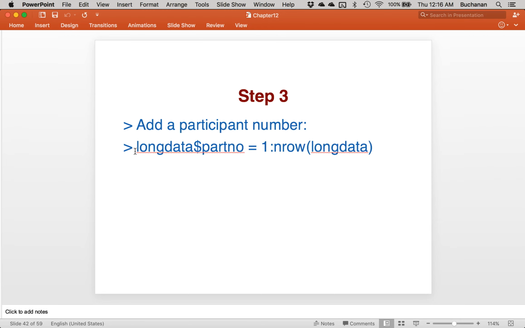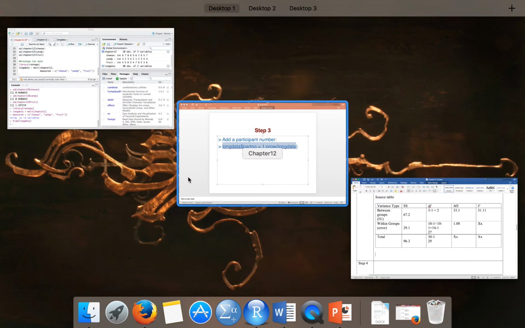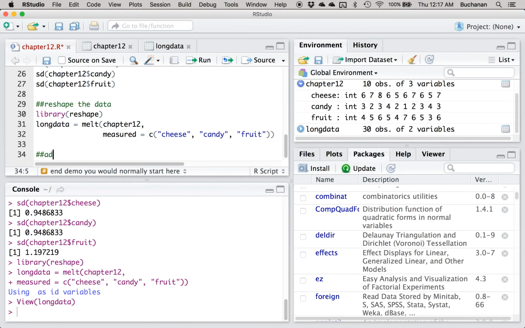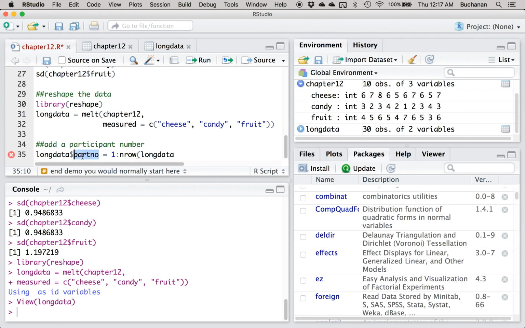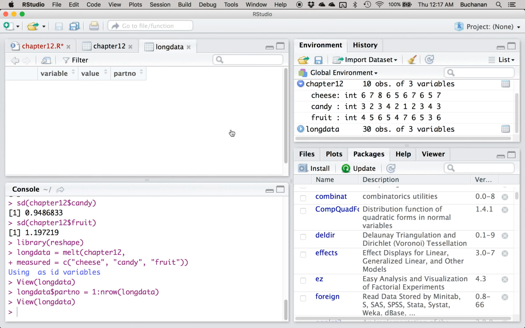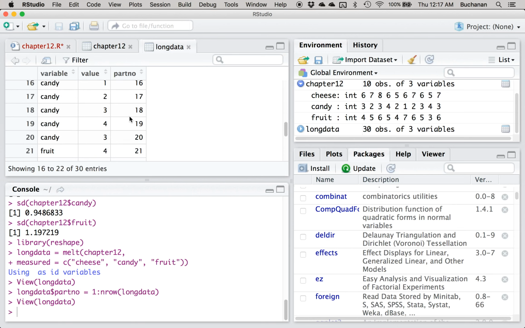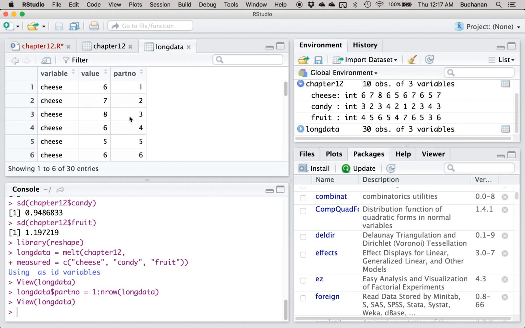We're going to add a participant number, so you can actually cut and paste this as long as you called yours long data. So I'm going to take my long data, I'm adding a column called part no for participant number, and I'm counting 1 up to the number of rows in long data. If I click on long data again, now I have one called part no, or participant number, that basically counts up to 30. So it just gives each person a unique code because you have to have that for this function to work.